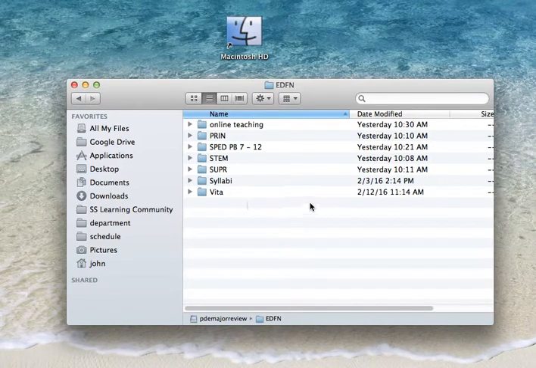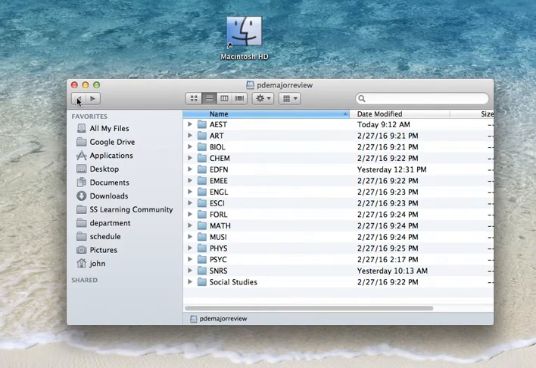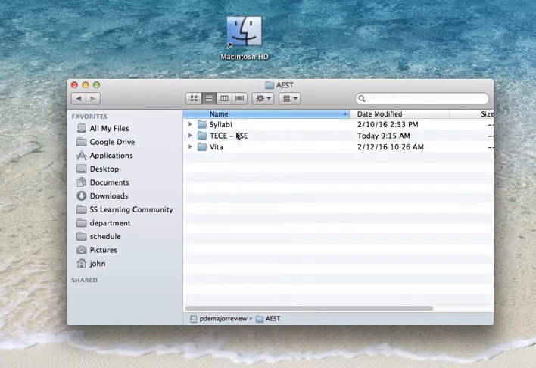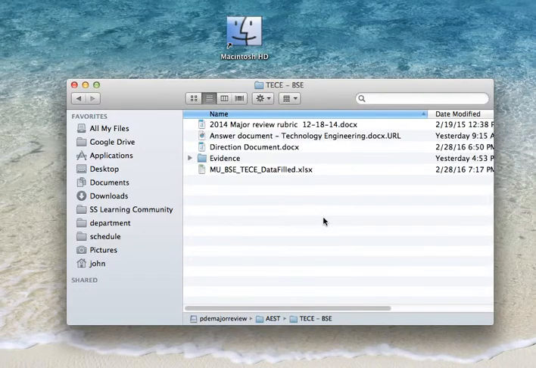EDFN has a number of different programs: online teaching, principal, special education, post-bac 7 through 12, etc. Plus they have the Syllabi and Vita folder. I'm going to concentrate on ACE as a simple example, so everything that we're doing now is in this folder. Again, several subfiles and folders.